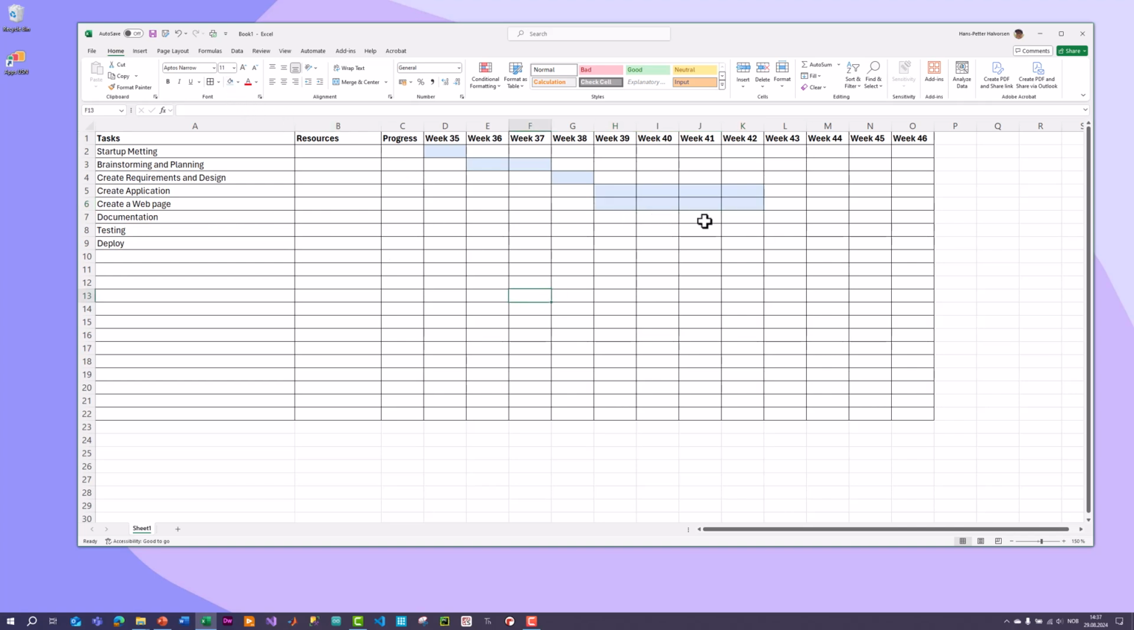Then need to do some documentation. Start with the documentation in week 45, and let's say we need to use 2-3 weeks on the documentation, like this. Testing typically needed to be done when this application and website is soon to be finished. So I just start in this week and continue for some weeks like this. Finally, we need to deployment, and that's in week 45 and 46, like this.